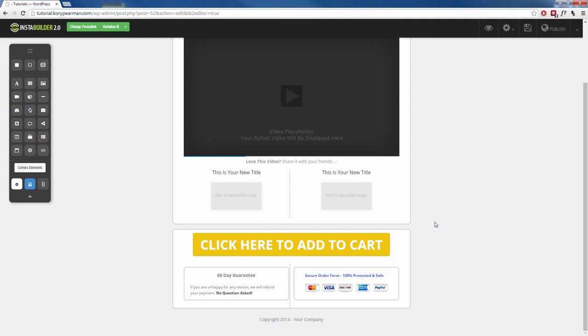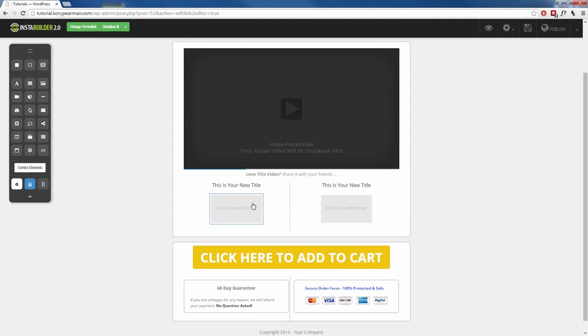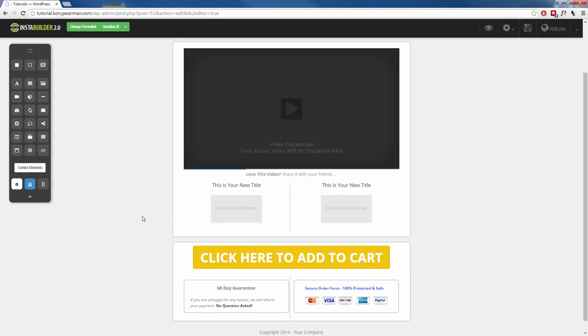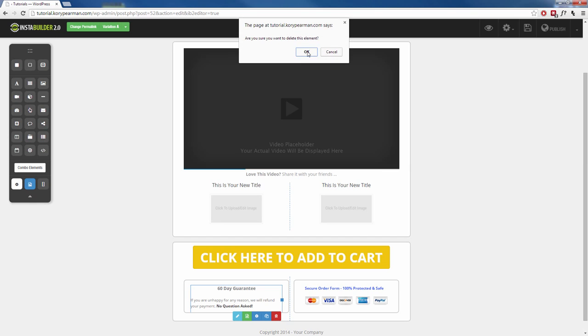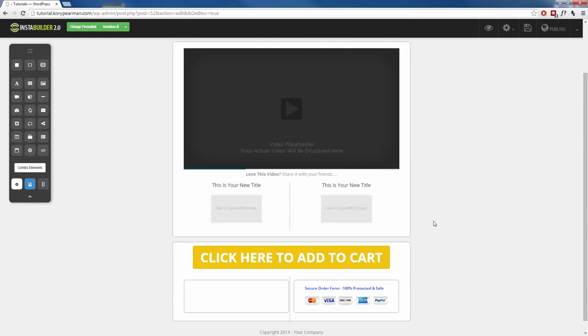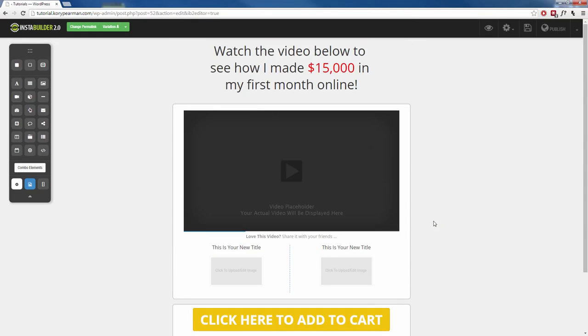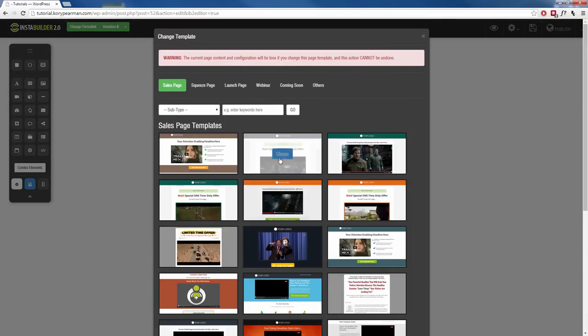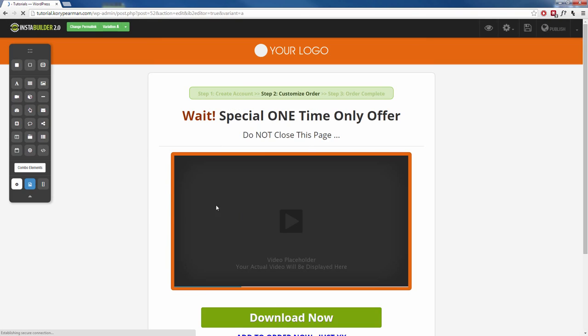So like I said, these templates are very easy to edit. You can just click and drag things around and position them however you want. If you don't want something, you can just click on it and click on the trash can to delete that from your template. And at any point, if you want to change the template that you are working on, you can go up here to the gear symbol, go to change template. You will lose any saved information on the page that you are working on. Click on OK, and then you can choose a whole new template that you want to work on just like that there.